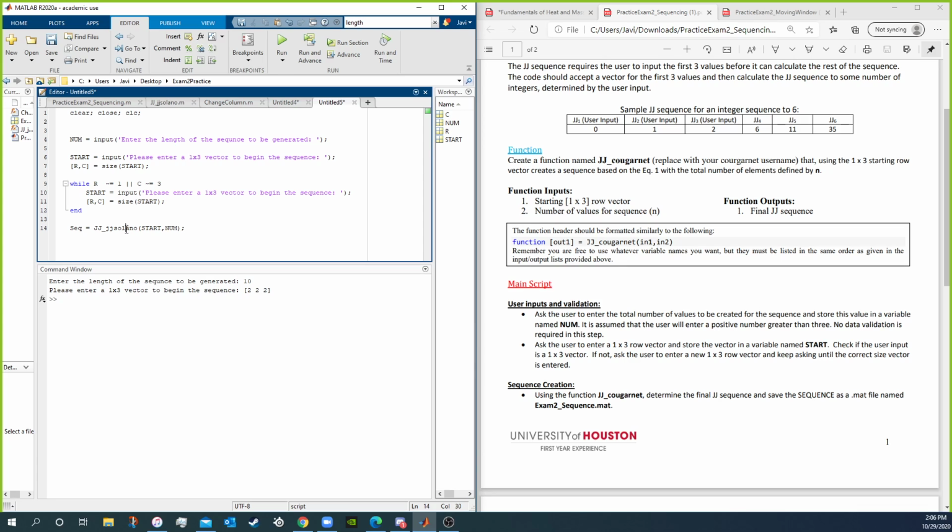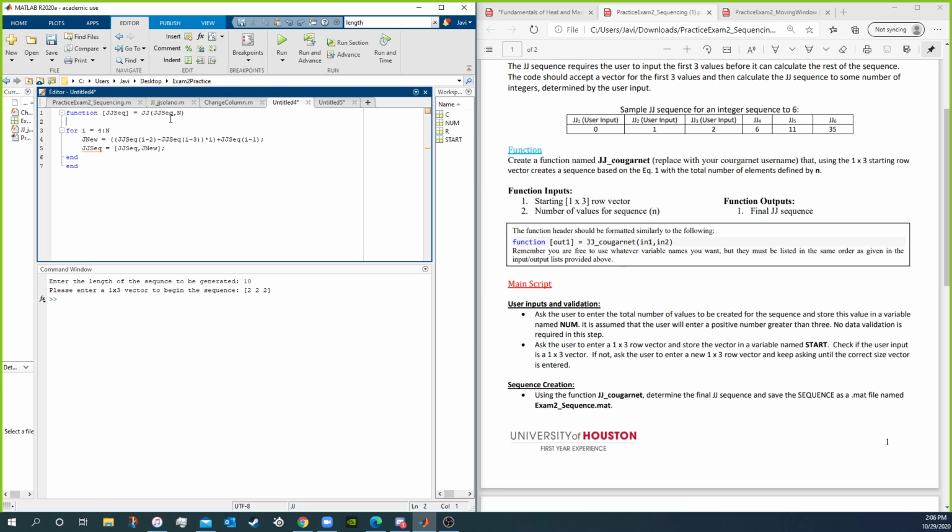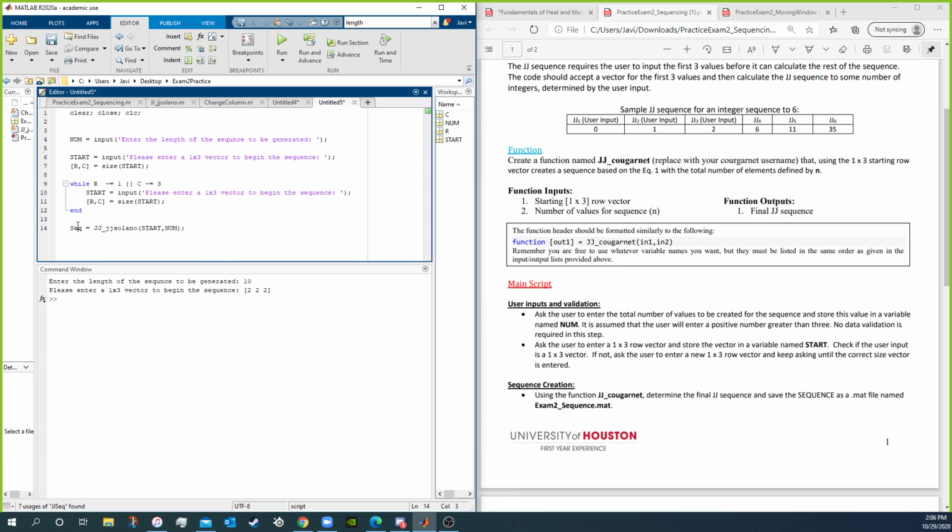No, you don't. When you call it, the brackets are how you define the function. This is how you say, I'm making a function called JJ that has the inputs of JJ sequence n and outputs of sequence. But in this case, what I'm doing is saying sequence becomes my function with these inputs, so it basically becomes the output of my function. Yeah, cool. So that will give us our sequence that we need, right?